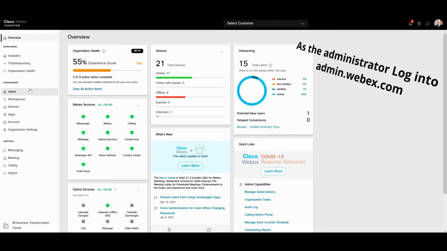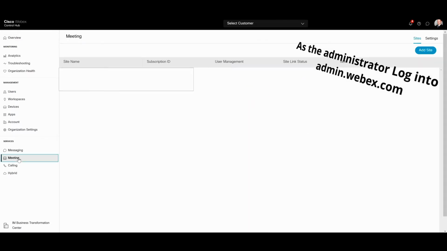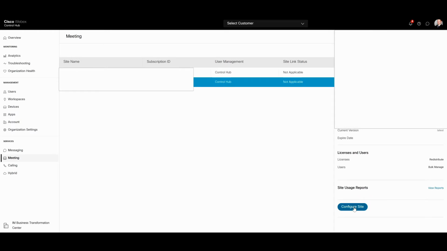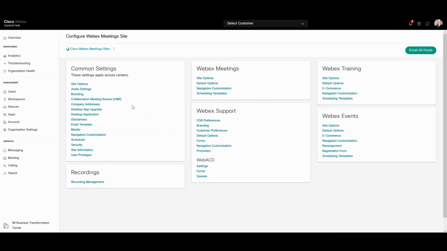Okay, so the first thing you're going to want to do is log in as the administrator into admin.webex.com and then go over to meetings. Once you pull up your meetings, then you're going to click on your particular site that you want to edit and then configure site. Once you are into that, then you want to make sure you click on site options.